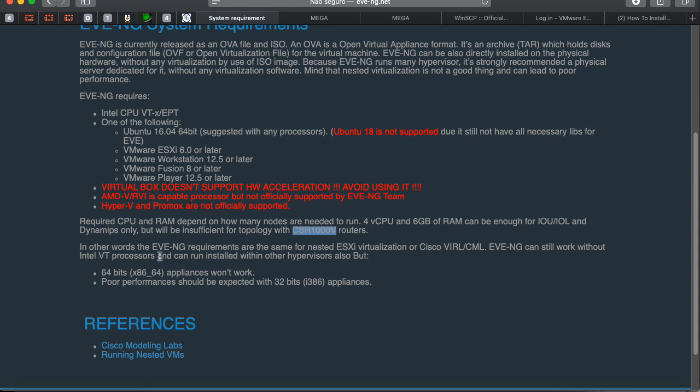In other words, the requirements are the same for the next VMware Workstation virtualization or Cisco VIRL. EVE can still work without an Intel VT-x processor and can run installation with another hypervisor. Also, 64-bit or x86 appliance will not work. Poor performance should be expected.